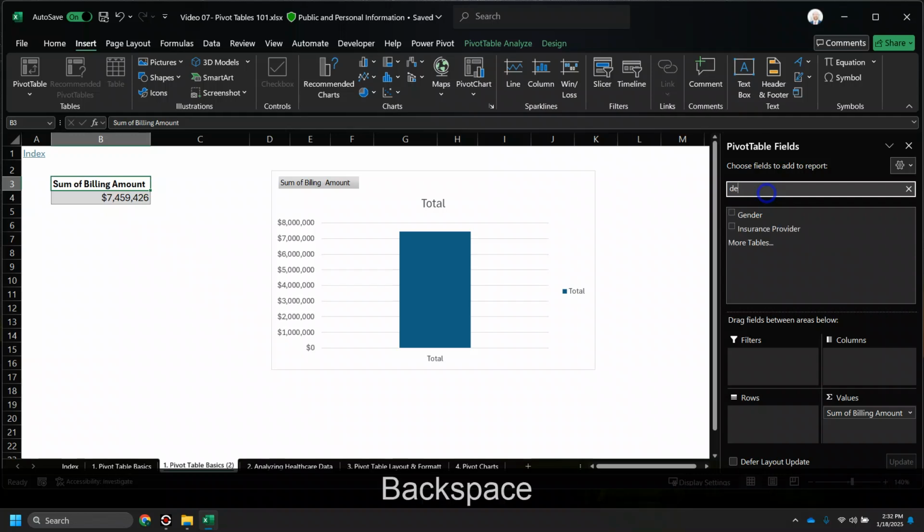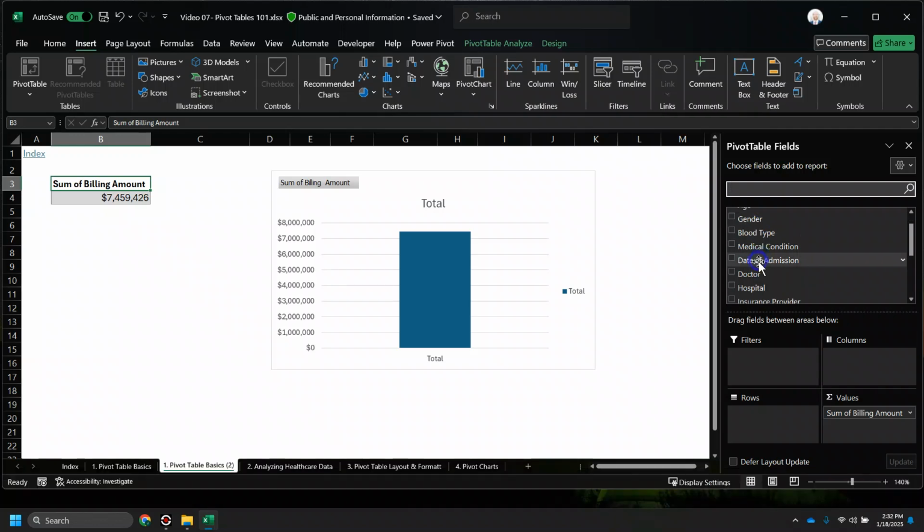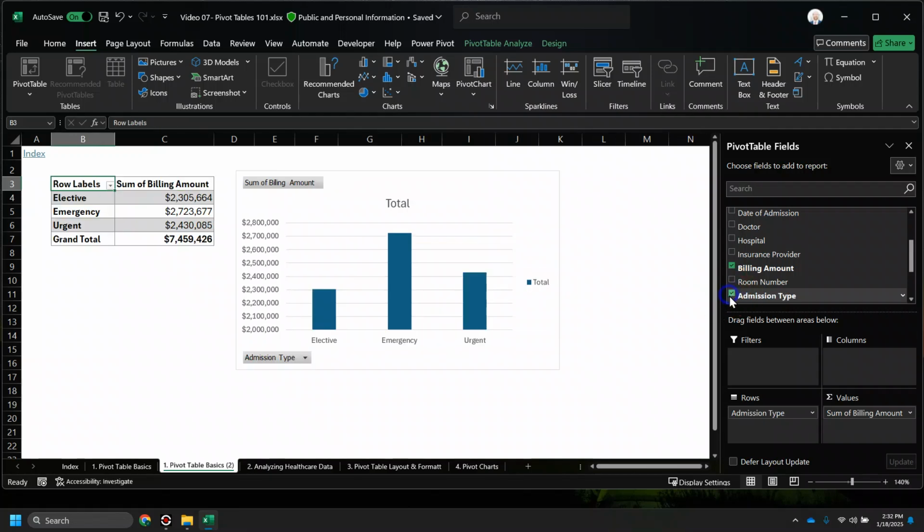I actually don't have department in this data set. I'm sorry. That was a presumption I had that was incorrect. So let's go ahead and stick with admission type. It operates in the exact same way. If I had chosen department, I would just have a different way to slice this data.